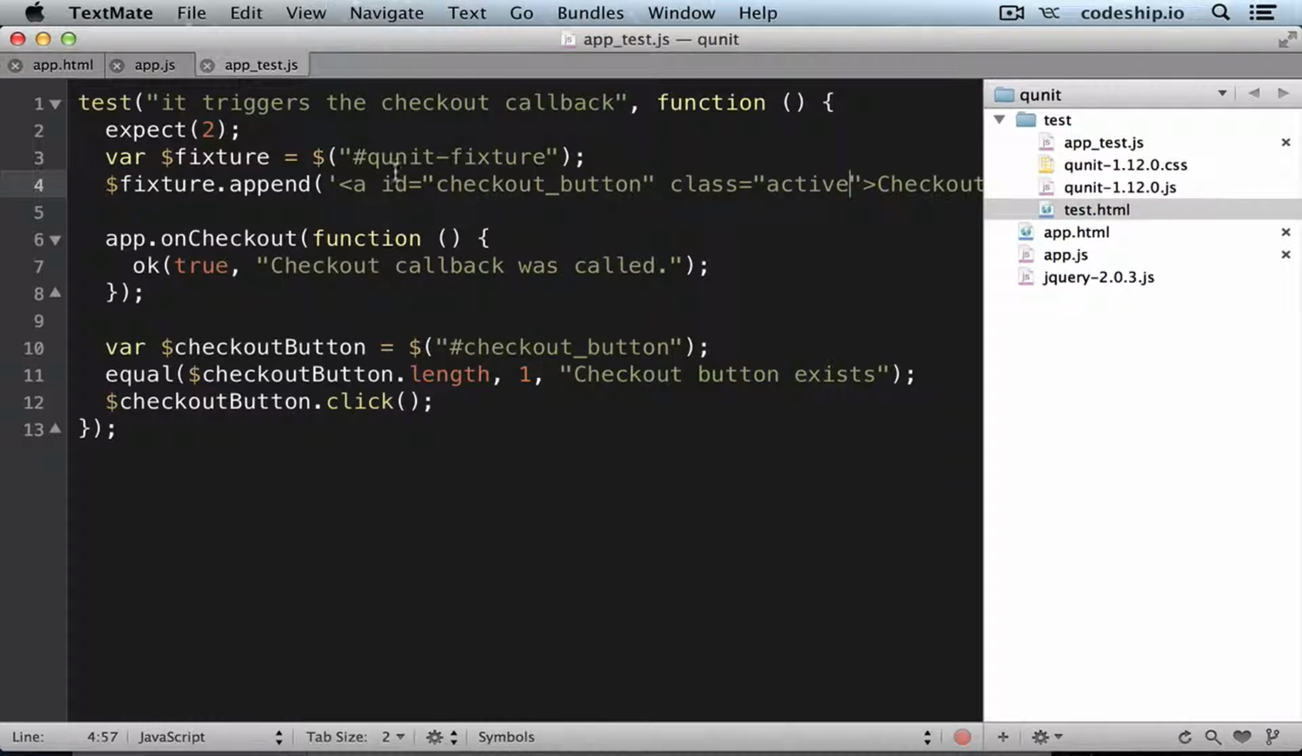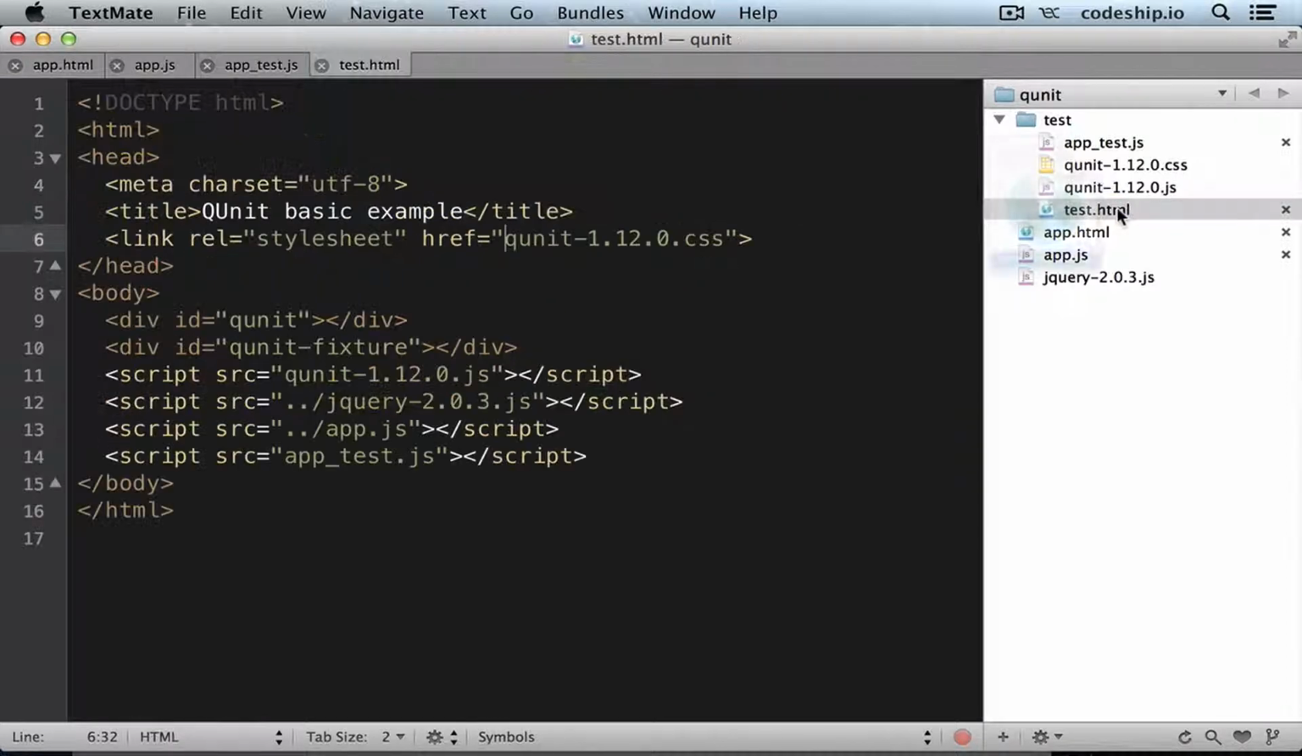By the way, what's this qunit-fixture element? If we look into our test.html file, there's one element with ID qunit, which will contain the test results, and one element qunit-fixture, which is meant for test data. The qunit-fixture element is special in that QUnit will clear it after each test. This way, we'll always have a clean fixture element. If we put our fixtures somewhere else, we would have to clean them after each test manually to provide the same conditions for all our tests.